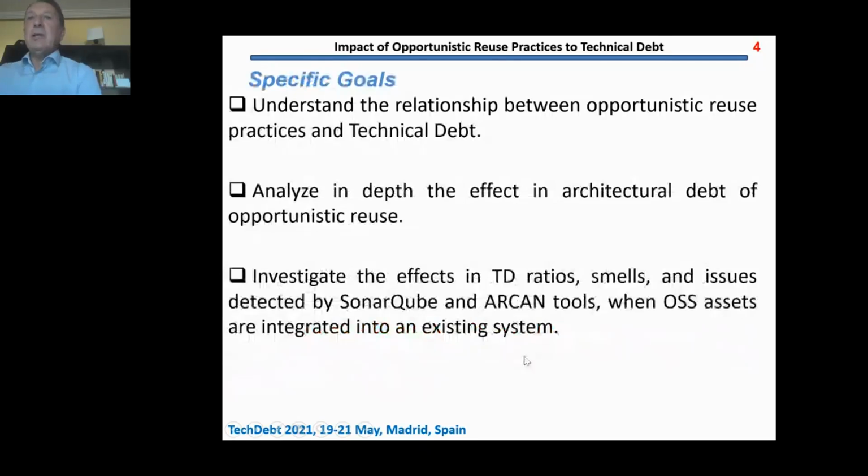So we came up with several goals for this research work. The first is to understand better the relationship, if any, between opportunistic reuse practices and technical debt. Also, to analyze in more depth the effects on the architectural debt indexes when we reuse assets opportunistically, and to investigate the effects on the technical debt ratios, the number of smells, and the number of issues that can be detected by popular tools. In this work, we use the commercial tool SonarQube, and also a research tool developed at the University of Milano-Bicocca, Arcan, to compute the architectural debt index of software.